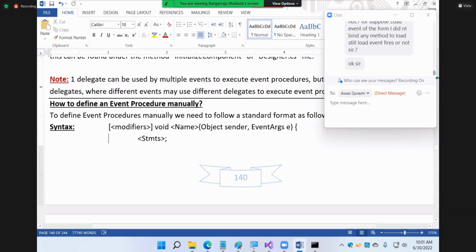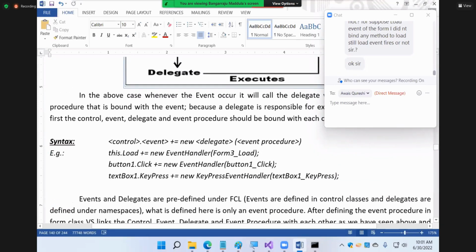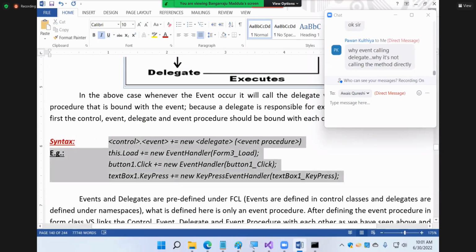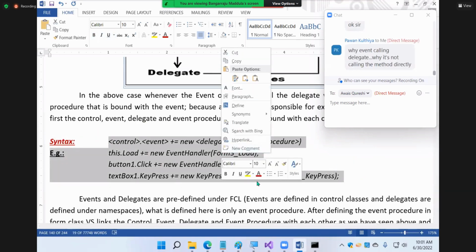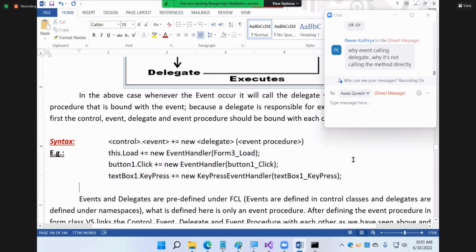Now the question is, sir, can I define these event procedures manually? Yes, you can define them. We've done it also, in Notepad. We can define the event procedures manually and bind them, and we have done that. How to do that?